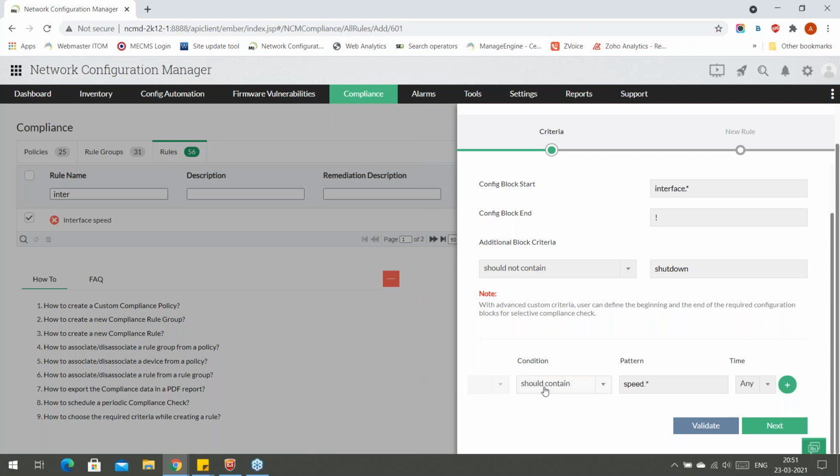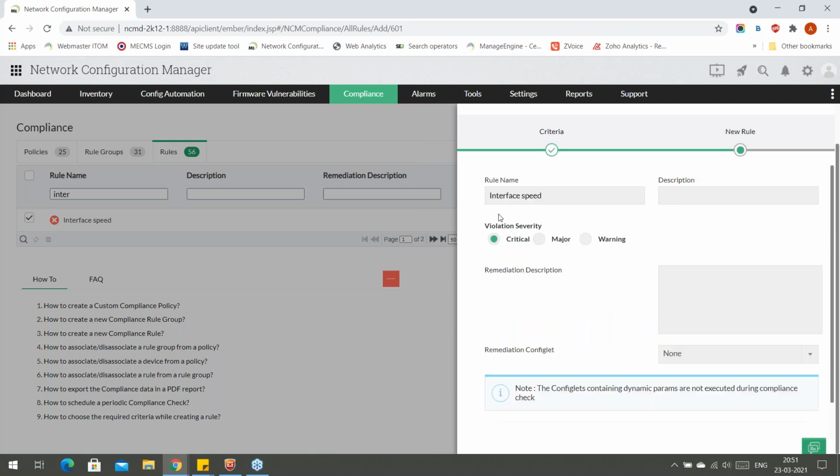And here is the condition. It should contain this particular pattern here to ensure that the interface speed has been configured in the device. Then you can click on next.